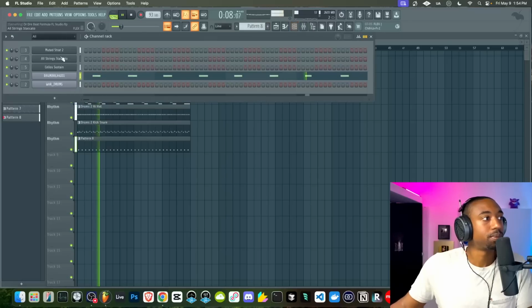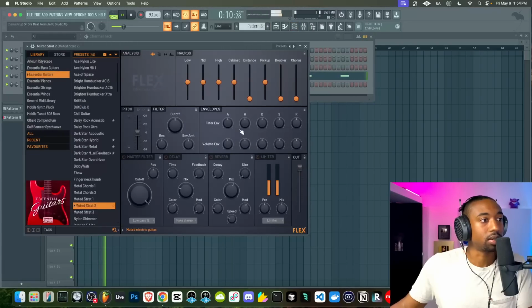Let's see if we can take away some of the high frequencies on the guitar. It's a little too... I'm also going to add a little release, so it's not so stiff sounding.